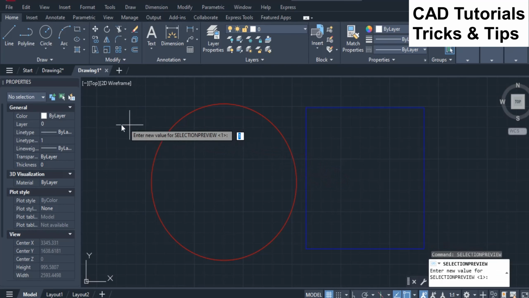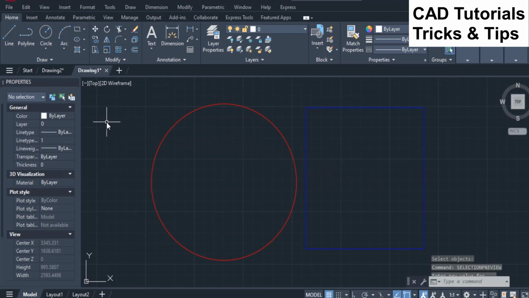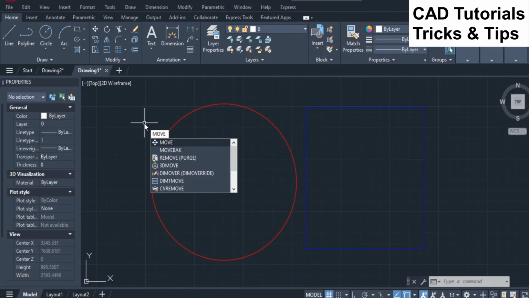Run SELECTIONPREVIEW and change its value to 0. Hover the cursor over the objects. You can see the selection preview or highlighting of objects is not working when no command is active.